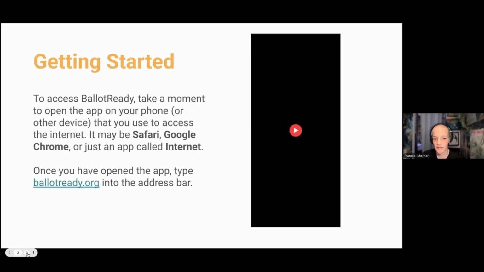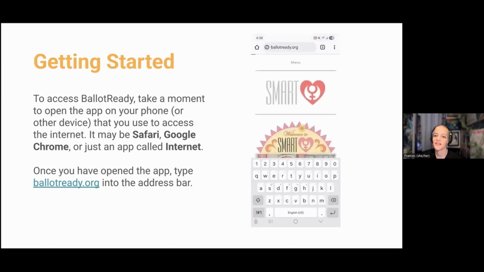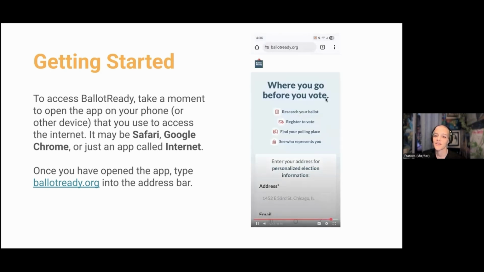So to get started, we're going to practice opening up our internet application, Safari, Google Chrome, internet, whatever you use to access the internet. So take a moment to find that and open it. And once you do, you're going to open it and type ballotready.org in the address bar. You don't need to do www or any of that. It's ballotready.org. And you should see a page that should look like this.